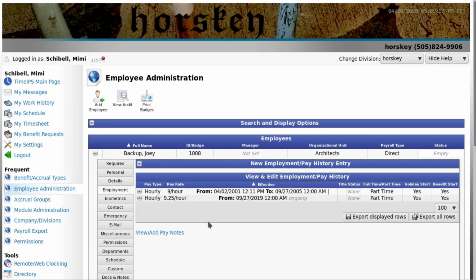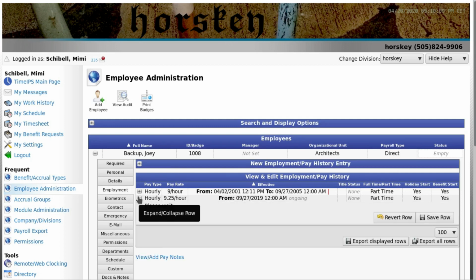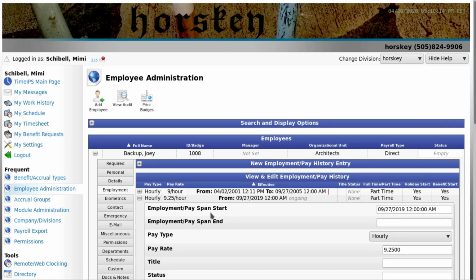From here, you'll need to expand their most current employment pay history entry. If there are multiple employment pay histories, look for the word Ongoing in the Effective Date column. Ongoing means it is still open and therefore current. Our goal is to end this employment pay history event.